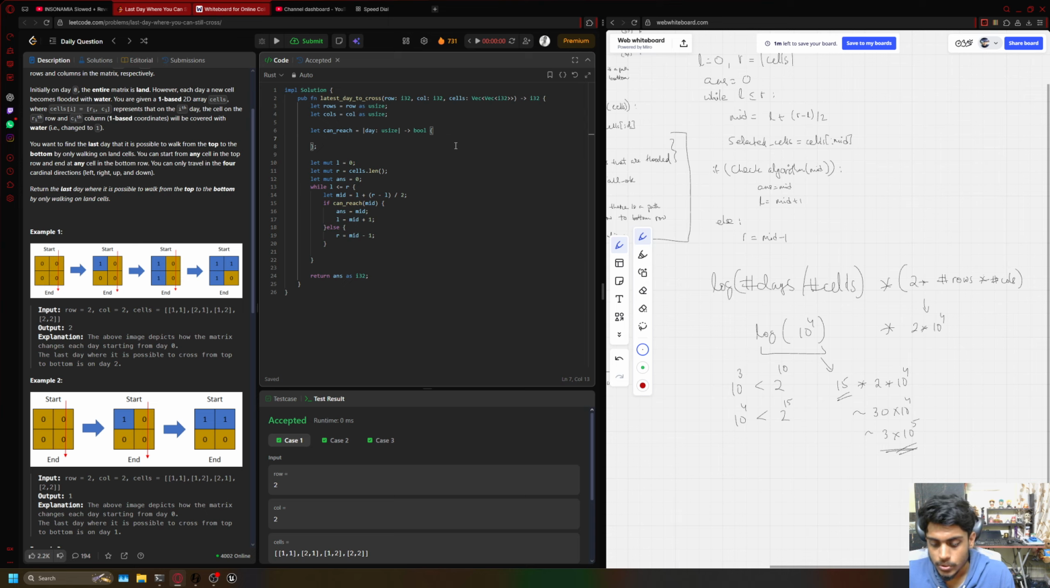So here I will create my matrix, but I will call it graph. I'll say vec of vec. On day 0 all of them are land, so 0, and I'm basically creating a matrix where all the values are 0.